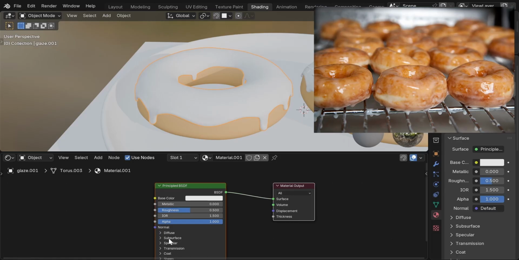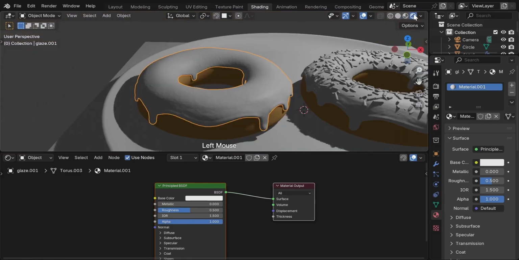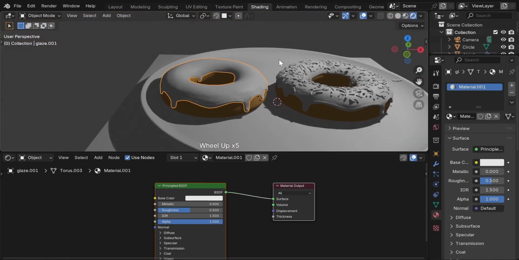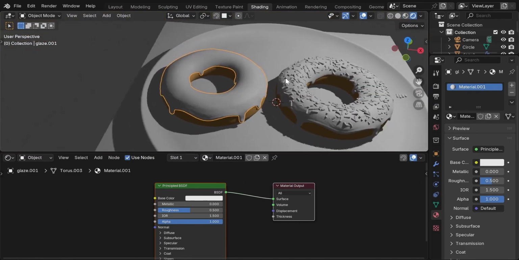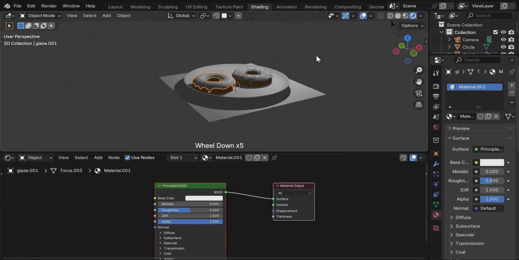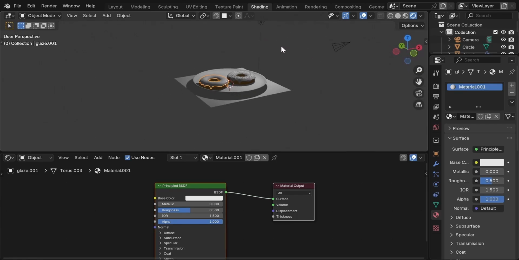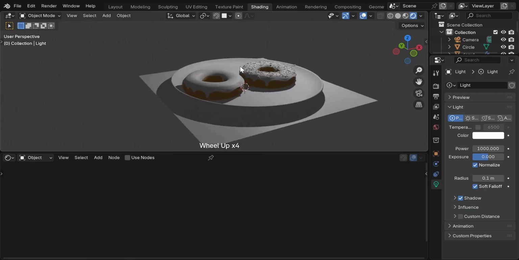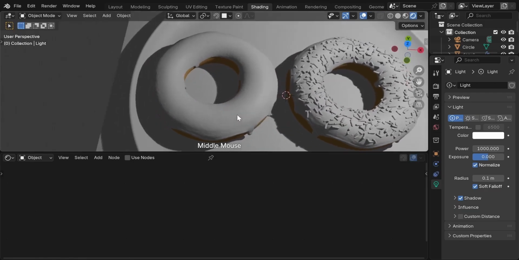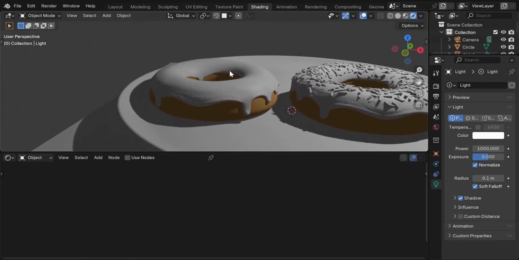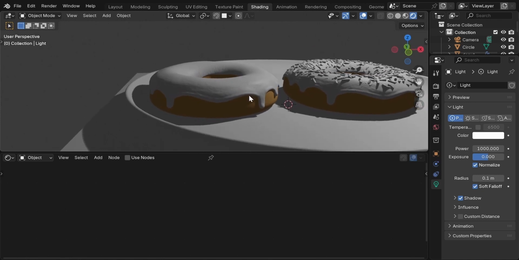Now switch to rendered view mode just for a moment. You'll probably notice the donut looks flat, maybe even dull. That can feel confusing at first. Nothing is wrong. Right now, we haven't built a proper lighting environment. The only light in the scene is that single point light. And honestly, it's not doing much. It's too weak and too isolated to describe how this material should behave.